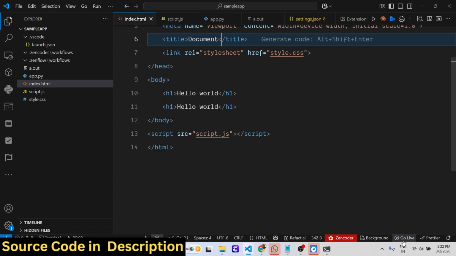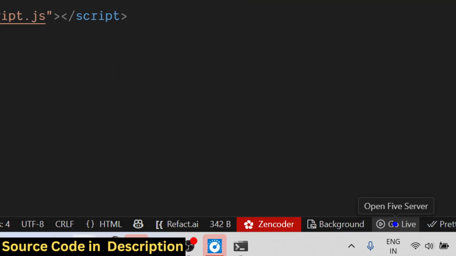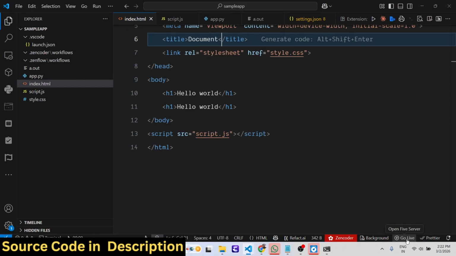There is also this Go Live option. This also does the same thing. It is a little bit of a shortcut right here. Again, you go live, it will also do the same job. It will launch a local development server. You can see that. So this is the extension in VS Code.